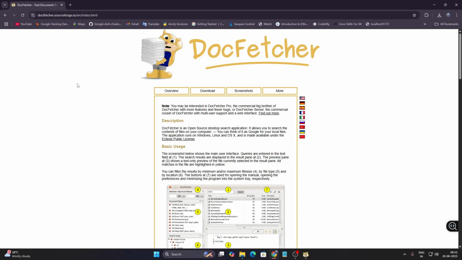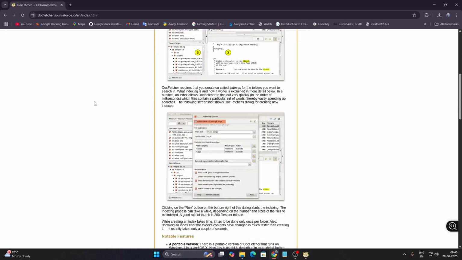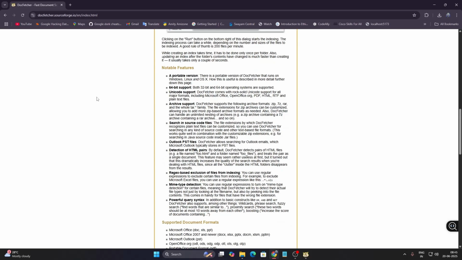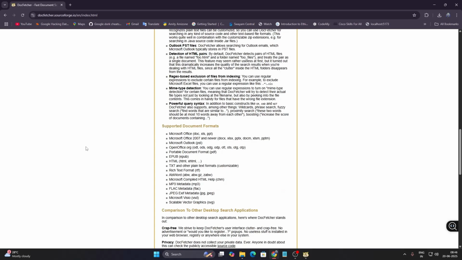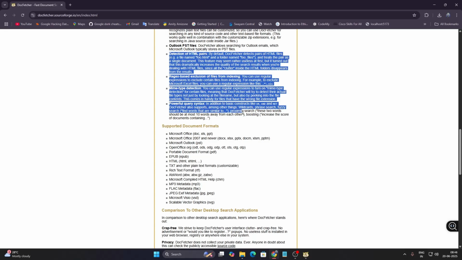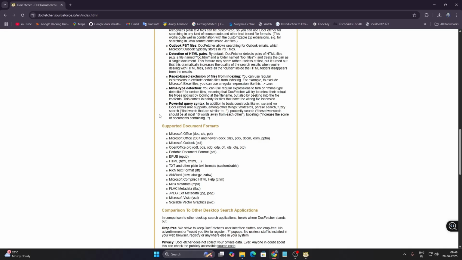docfetcher.sourceforge.io/en/index.html, and you can find all the information about its basic usage and also its notable features, such as a portable version, 64-bit support, Unicode support, archive support, search for source code files, Outlook PST files, detection of HTML pairs, regex-based exclusion of files from indexing, MIME type detection, and also a powerful query syntax, big features which are often missed by the major search systems in Windows.